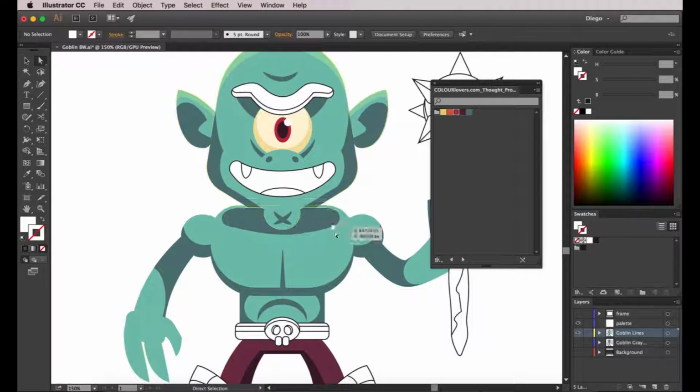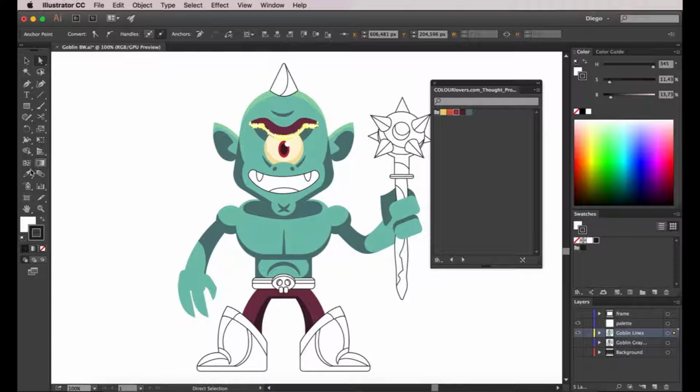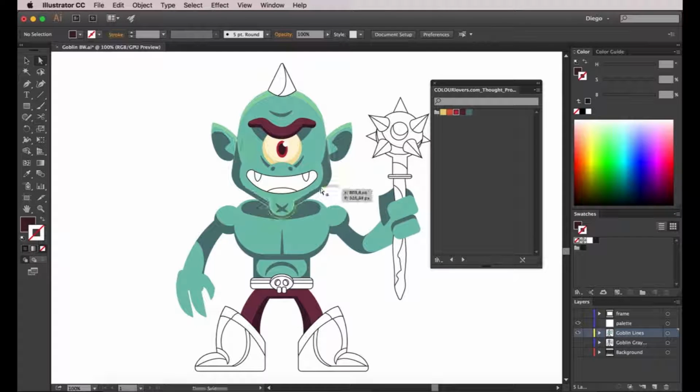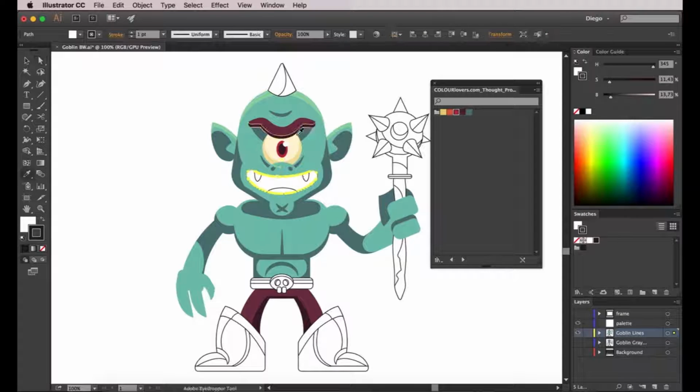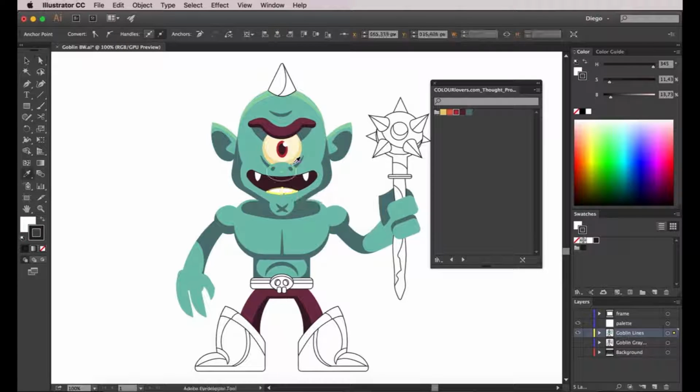Okay, there we go. Now it's time to use my eyedropper tool again because I'm going to copy the colors from the pants to his eyebrow. So I'm going to take both the original color and the shadow area color. For the inside of his mouth, again, I'm going to copy the same color and apply it here. As you can see, I'm reutilizing a lot of colors.